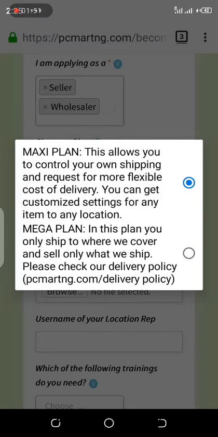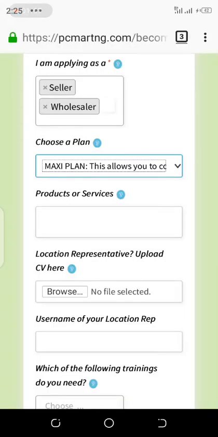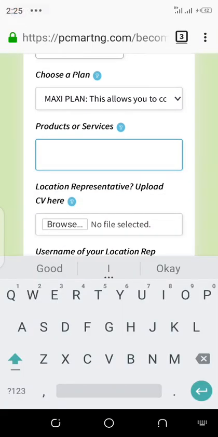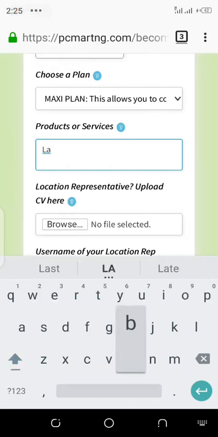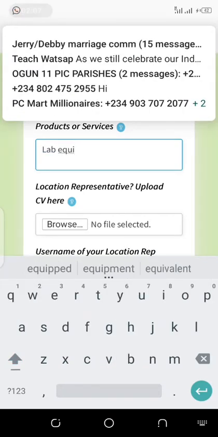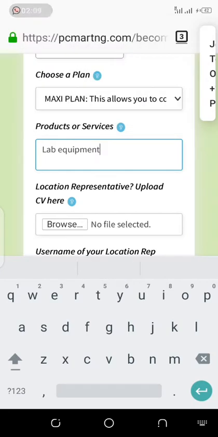And that's one other thing about Maxi. There are places we do not currently deliver to. Someone in Maxi can also deliver to such places. Then I need to list what are my products or services. I'm selling lab equipment. I specify lab equipment.